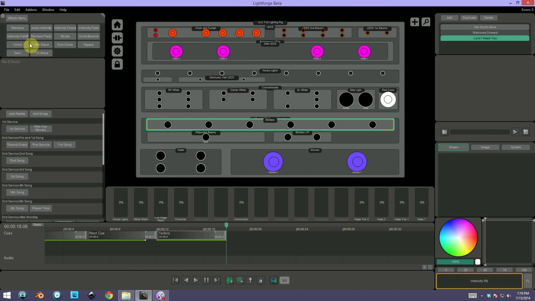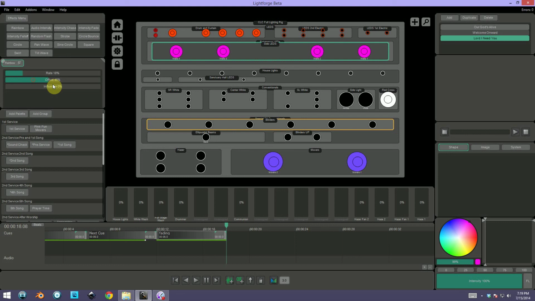Circle bounce, circle, pan wave, sine circle, square, swirl, tilt wave. Those are all moving effects for the movers. We also have rainbow. That's kind of fun. You can select your rate, offset, influence, and notice how it's going to, let's put the rate up so you can see better, change the lights in a rainbow type fashion. So that's an overview of effects. Sorry it went a little long. Hopefully that will enable you to make awesome light shows.